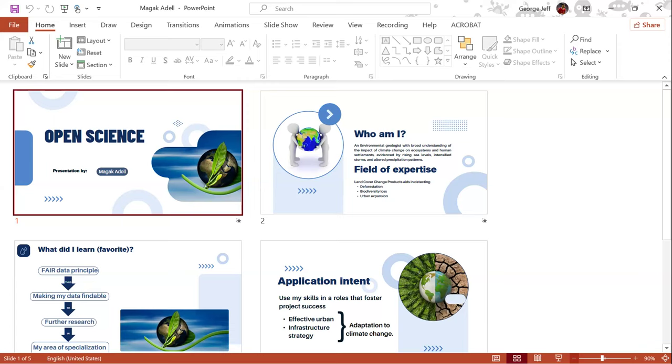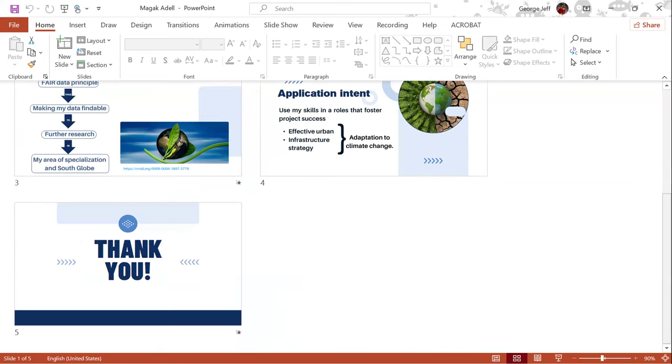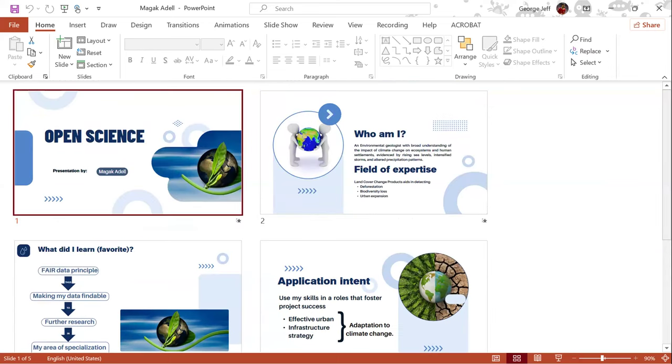What I was able to learn, and what was my favorite, is the element of the FAIR data principles, especially making our data findable. One of the things that made me love this is that when I do research, especially if I have an account in ORCID, I'm able to publish my work. Through that, other people are also able to see what I'm doing, and this makes my research findable. It ensures that the scope of research is able to advance, since other people can see what I'm doing and advance it.